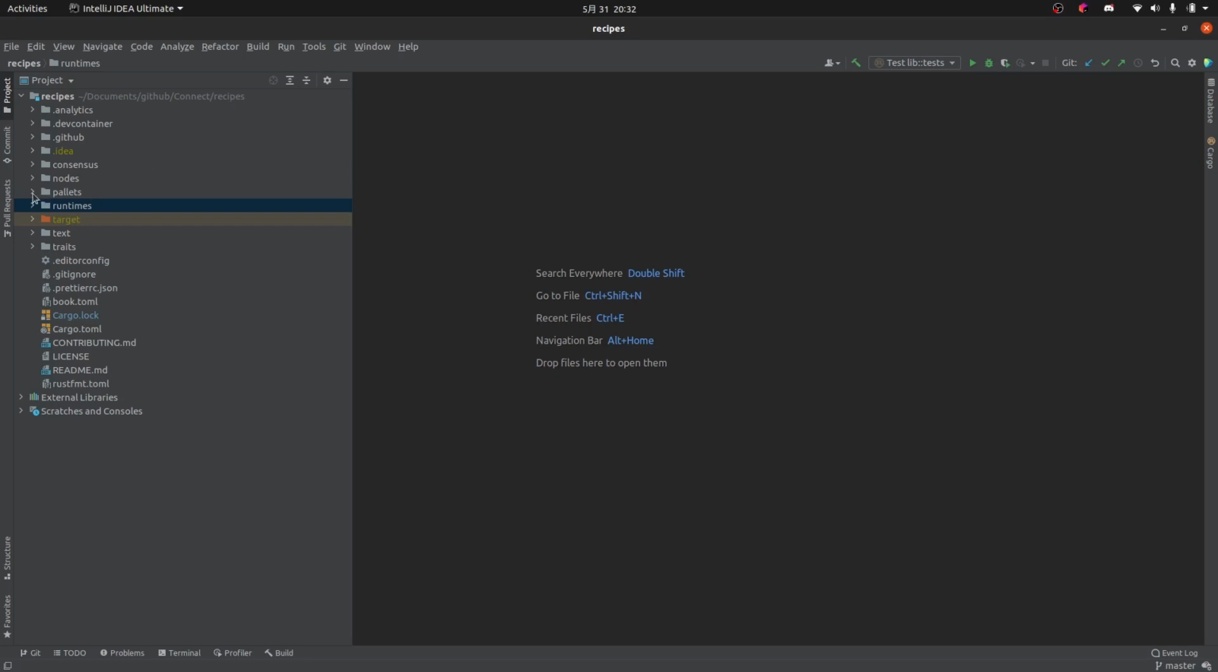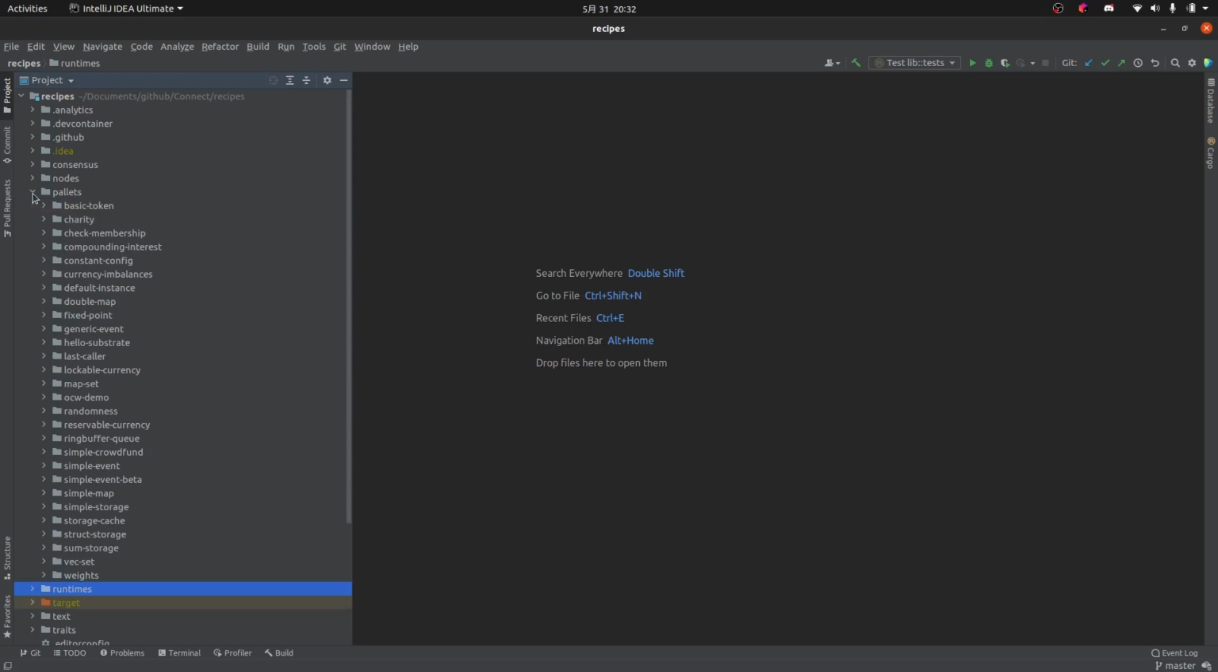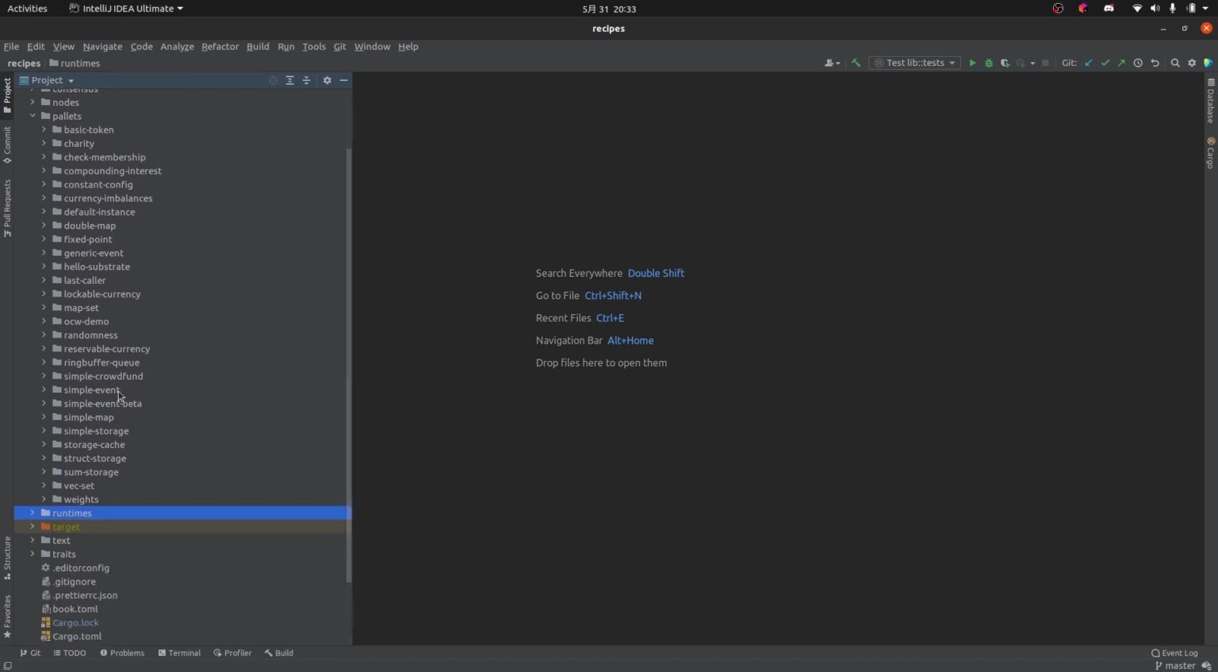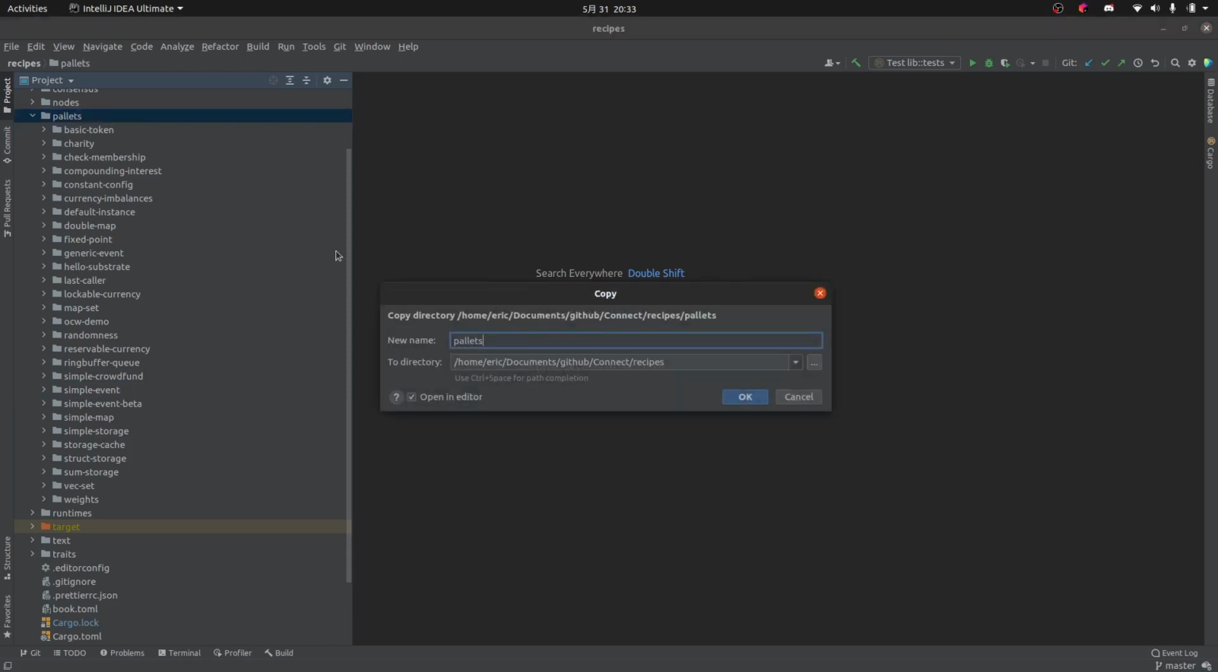So go ahead and check out the first lesson if you don't know where we are. To create our own palette, the first thing we are going to do is just duplicate another palette. I am going to use the simple event palette because it's very straightforward. There's not a lot of stuff in it and a lot of dependencies and things like that. So it's sort of the most simple starting point that we can get. On my IDE, I believe I can just press Control-C and go back up to the palettes here and press Control-V.